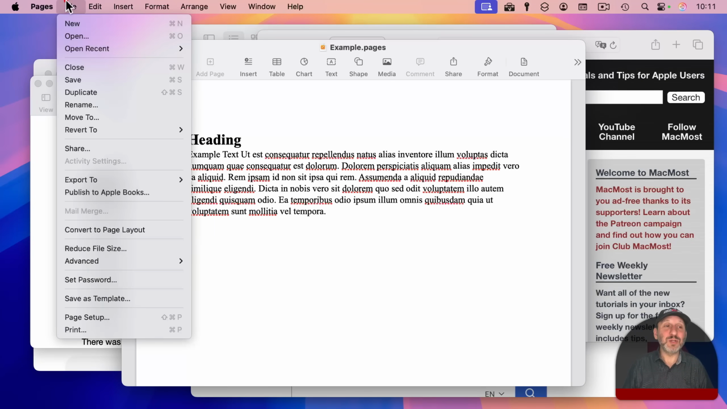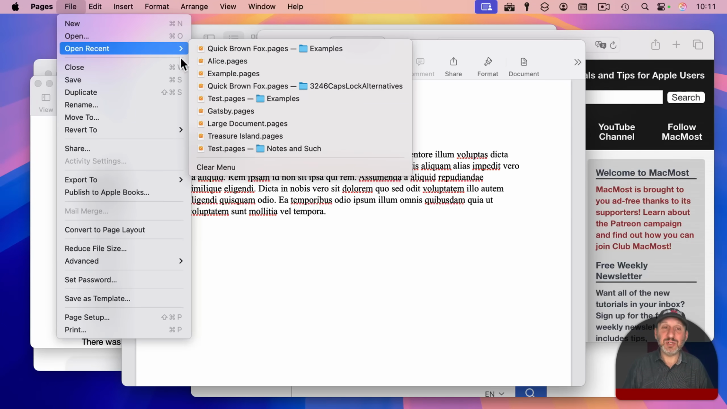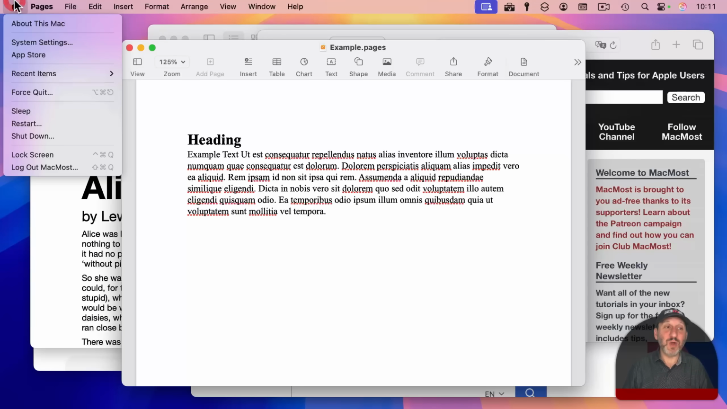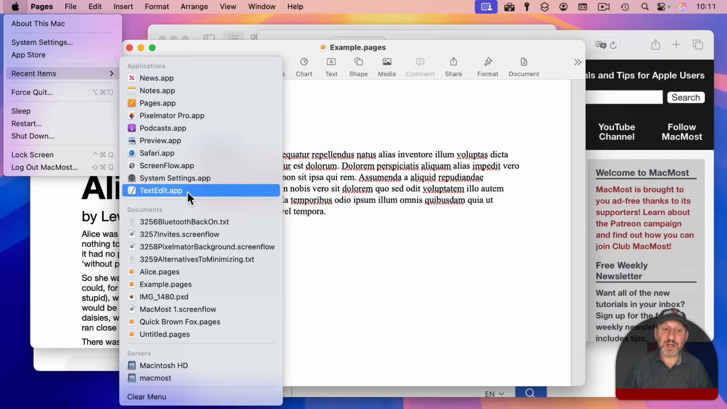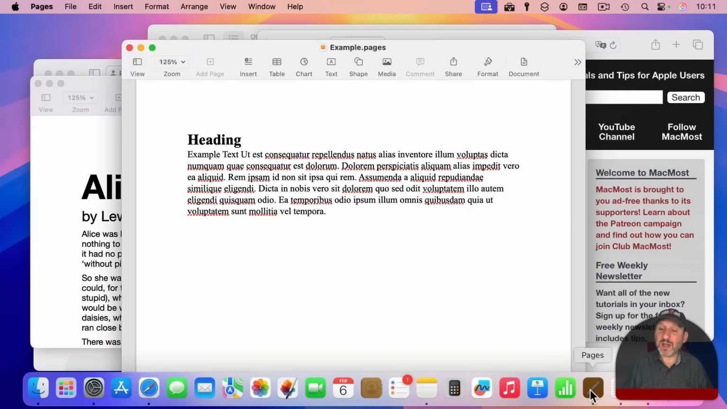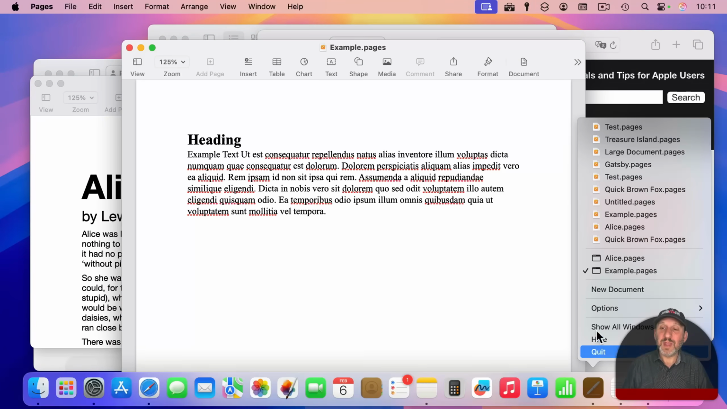You can go here to File, Open Recent, and chances are it's the top item here. And you can see it opens it pretty fast. You could also go to the Apple menu and look at recent items and find it right here. You can even go into the dock here, click and hold, and then you get recent documents listed here.